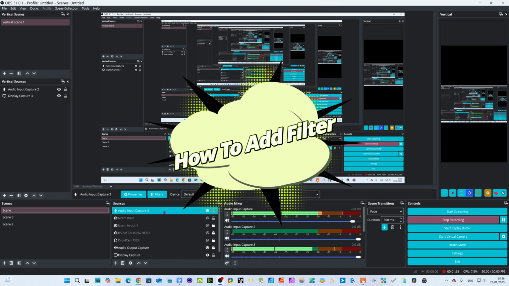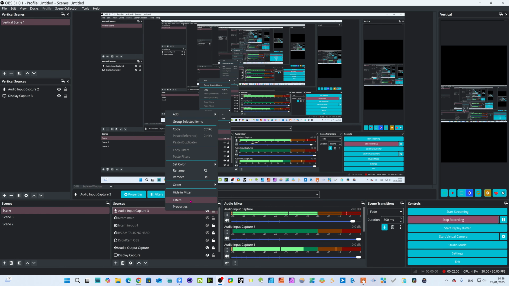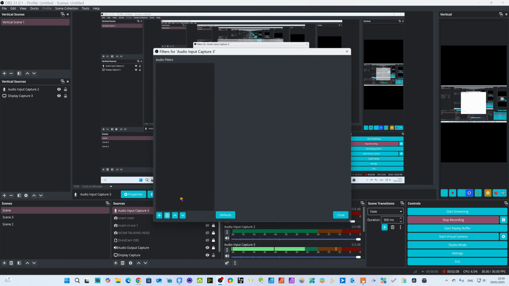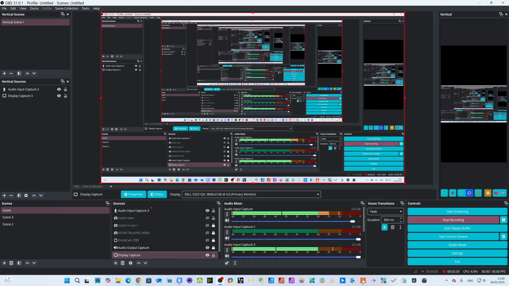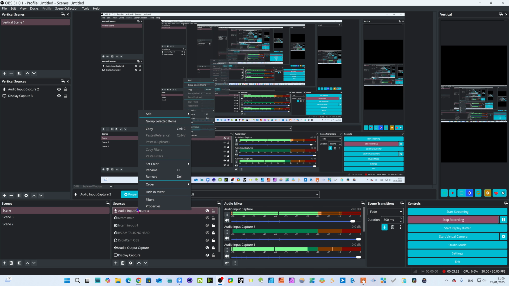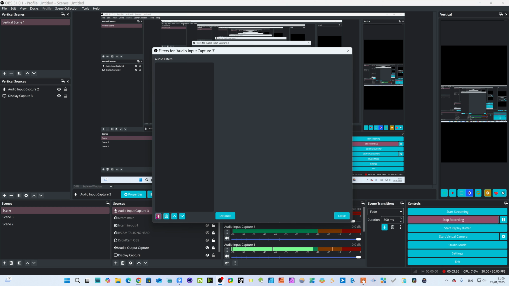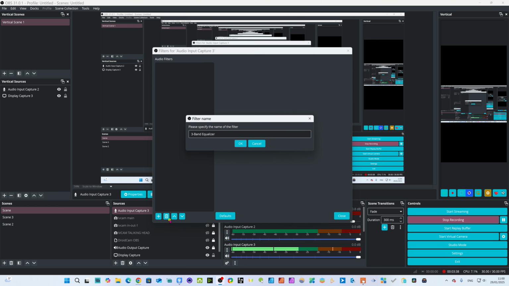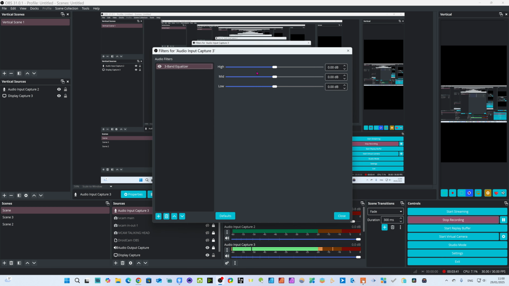Once it appears here, you have to click here and choose filter. You see there are several options here: rename, remove, order, hide in mixer. I want to add filters. Once your audio input capture is added, you can directly add filters to it, because a filter will clean your sound. We'll click and add a three band equalizer. I will put this at default.